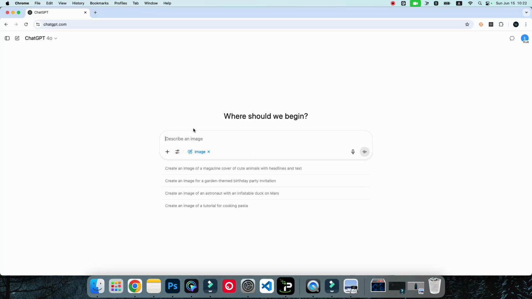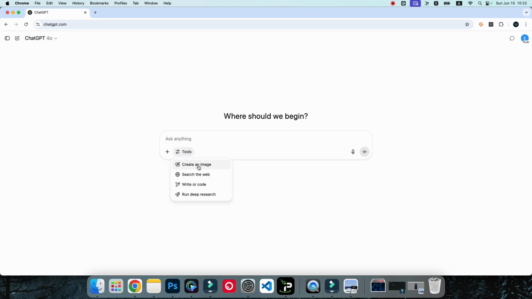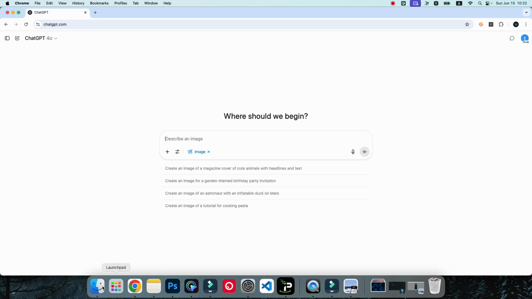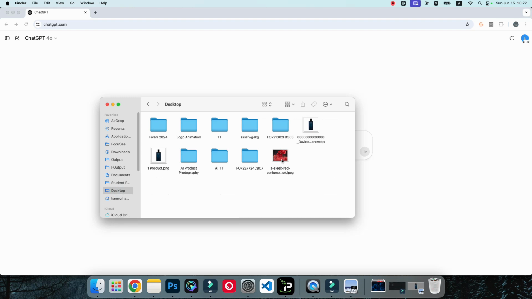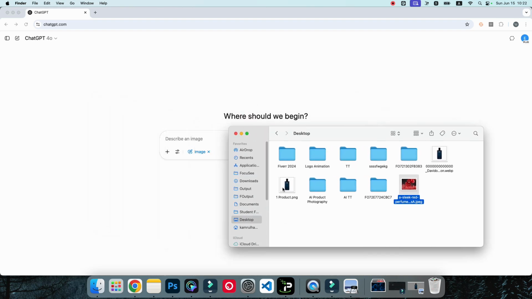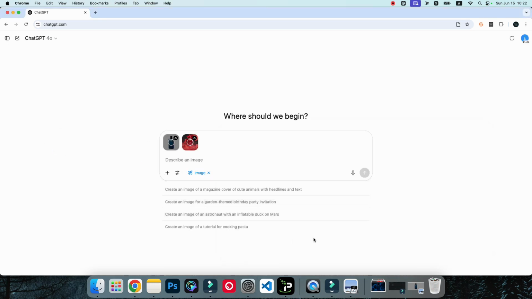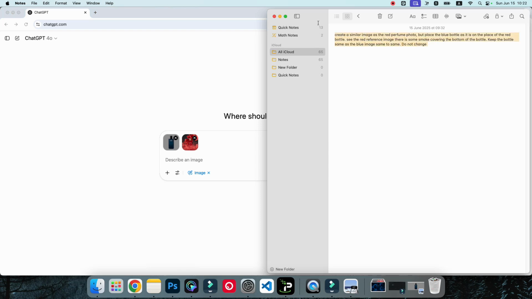So I will be using this ChatGPT Pro version. We are using 4.0. Then just go to tools and select create an image. Now I will be uploading the two photos that we want to use. In my case, I'm going to use this reference image and this bottle. So I'm just going to select two photos, then click here. So these are my two photos, and now I'll be using this prompt.